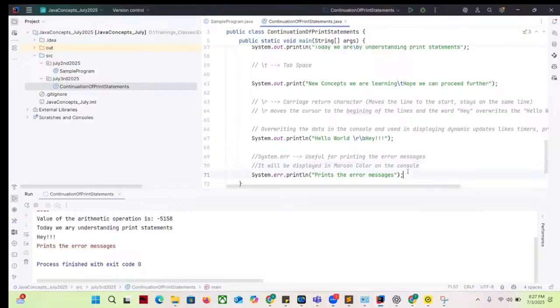For example, I will say here slash t and slash b. What will happen?